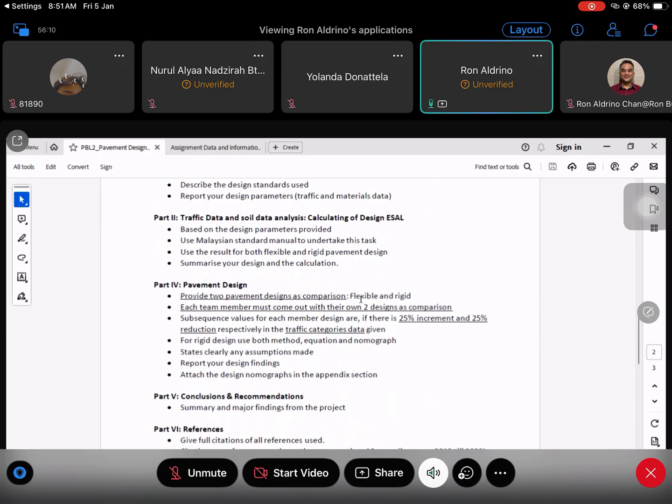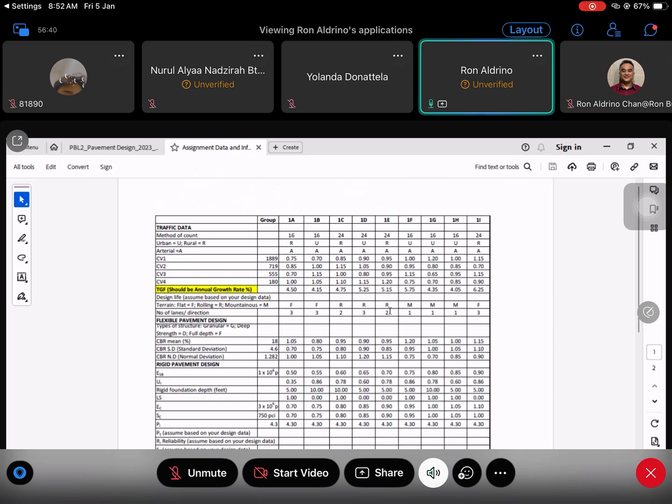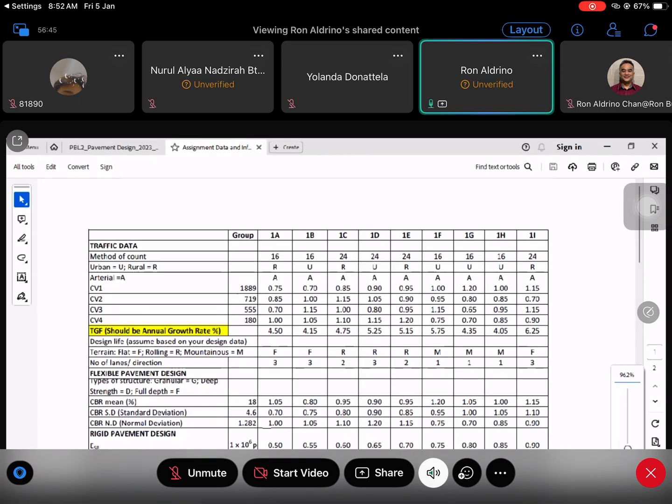Okay, so your assumption is flexible, sorry, this is open to your own group. Each team member can choose any of the designs between a 25% increment and a 25% reduction, only in the traffic category data. So what does this mean? When we look at the assignment data, I do not know whether you all have gone through this data.